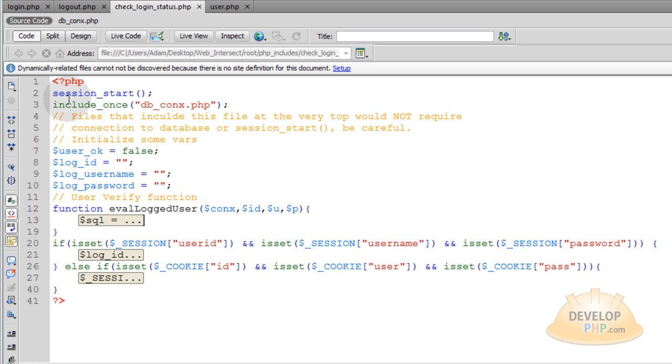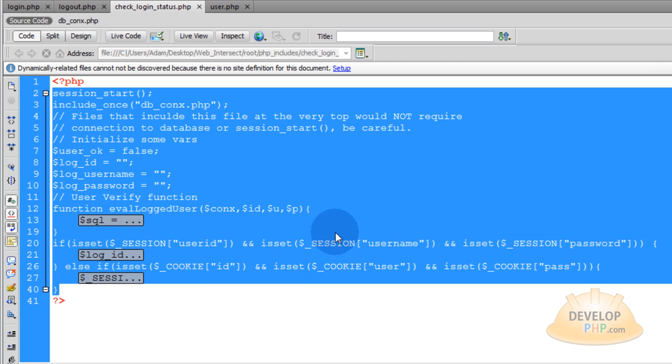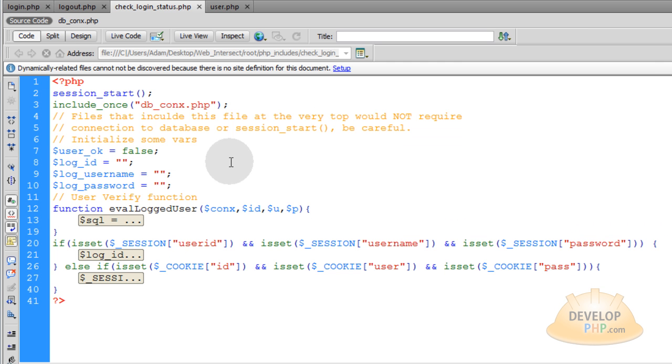Now basically the whole gist of this file is to have a module that you start session in, the top line always of every script that you're going to use it in. So that means if you are going to include this file check login status into any other scripts, it has to be the first line. You include it into the first line of any other scripts because you want to run session start first line in all of your scripts.